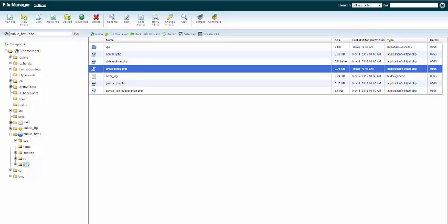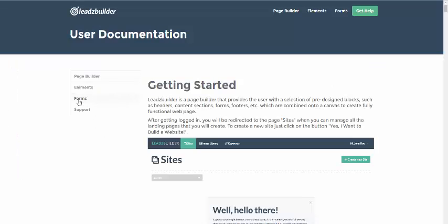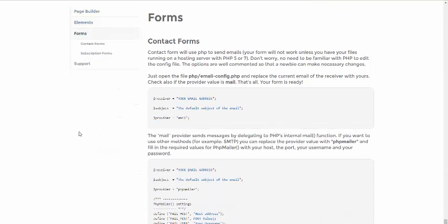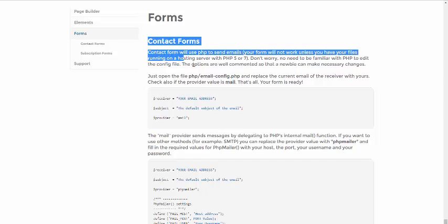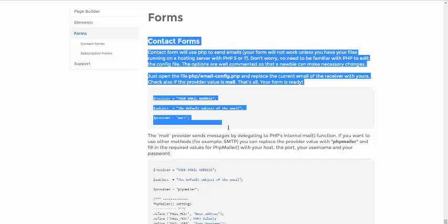And that is it, guys, to get a basic working contact form. As you can see, it's pretty straightforward, so it should be no problem for you to get one of these working at all. Now, all the information of how to do this, guys, is actually in the Leadzbuilder documentation. So all we would do is go to forms, and it walks you through. This is what I've just walked you through now.